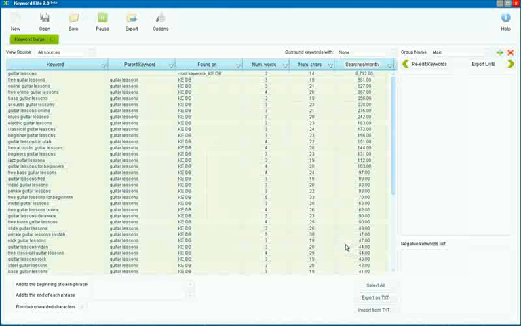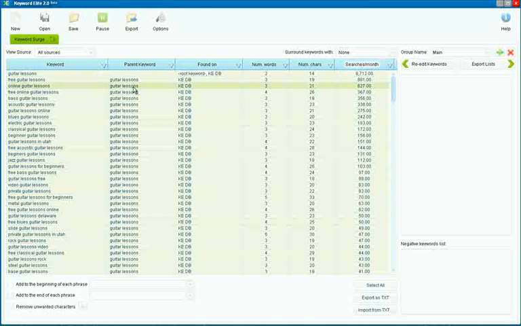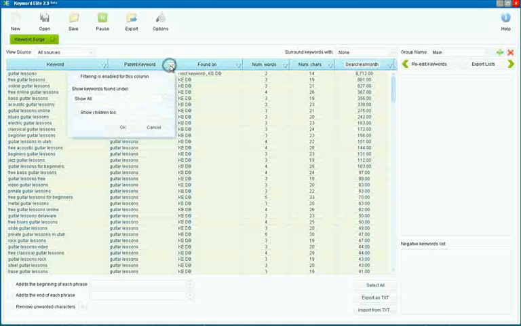And immediately Keyword Surge goes and begins finding all these fabulous keywords in the guitar lessons subject area. Just take a look at what's available. Now, some things that we'd like you to notice right off the bat are you can sort by any of these columns. You can sort by the keyword. You can sort by the parent keyword. So let me give you an example of what that means.